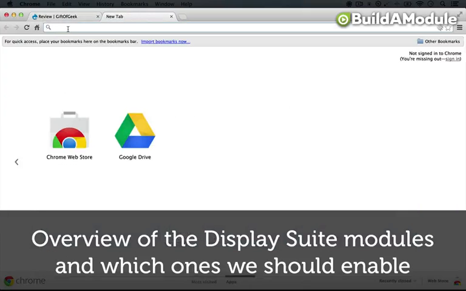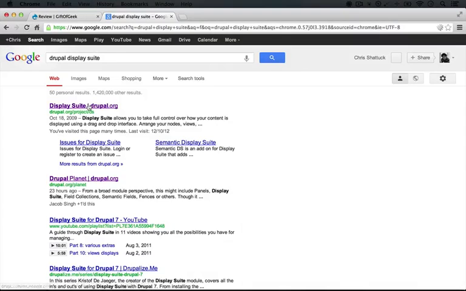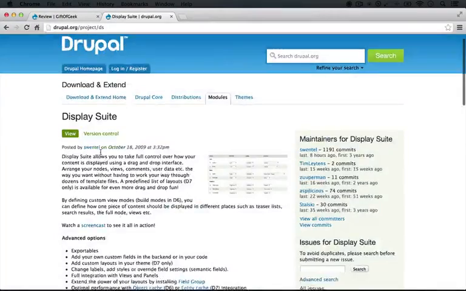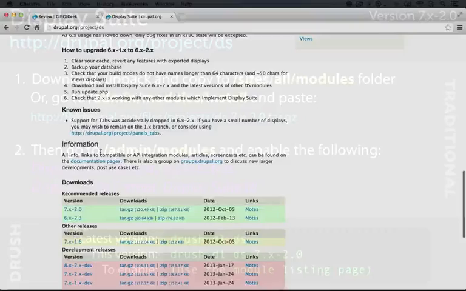I'm going to open up the Display Suite module project page in a new tab so we can take a look at it. I'm just doing a quick search for Drupal Display Suite, and I'm going to the first link there. So this is project/ds. If you scroll down, you can find a little bit more information about how this is used.